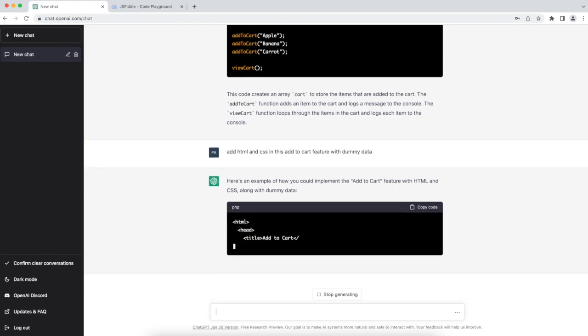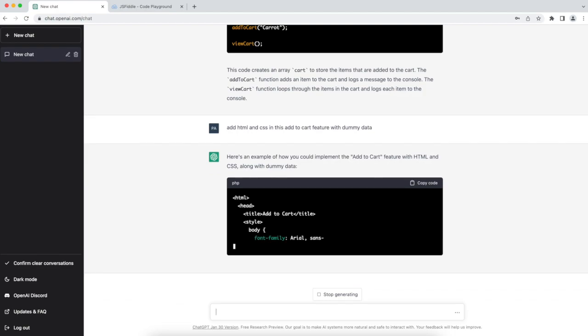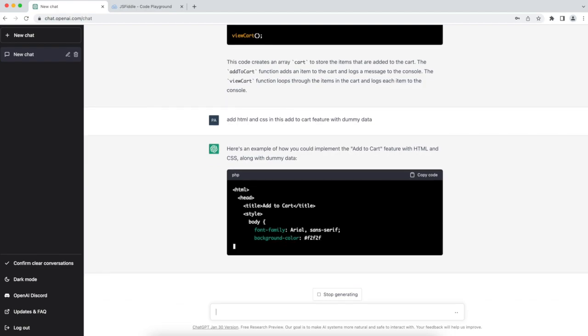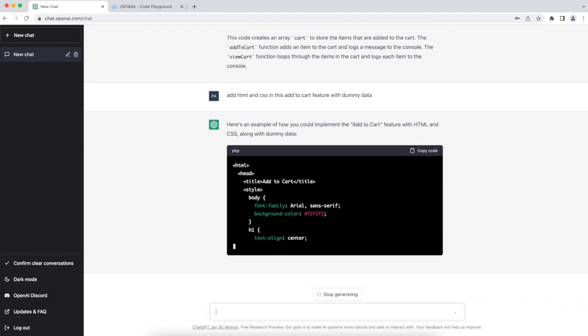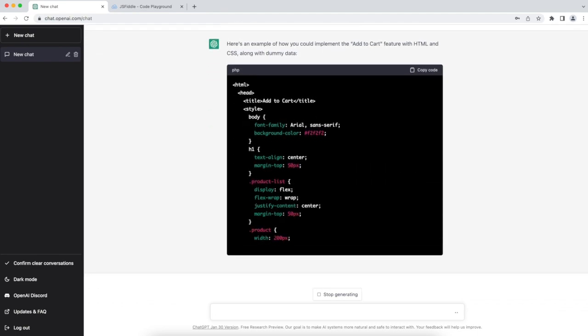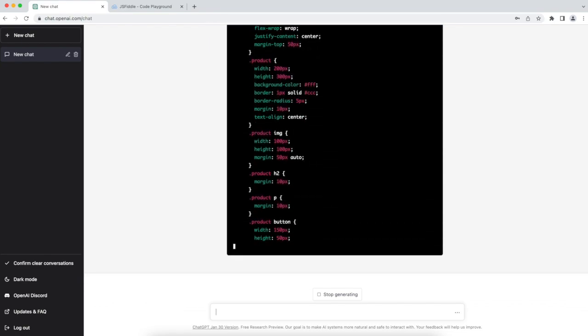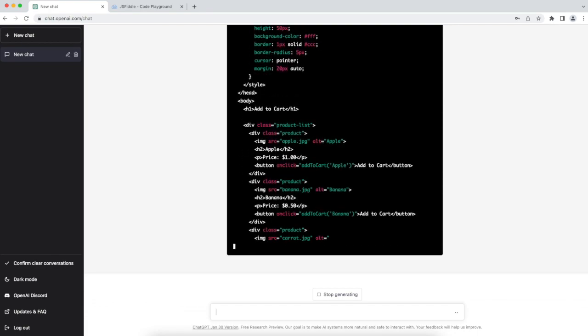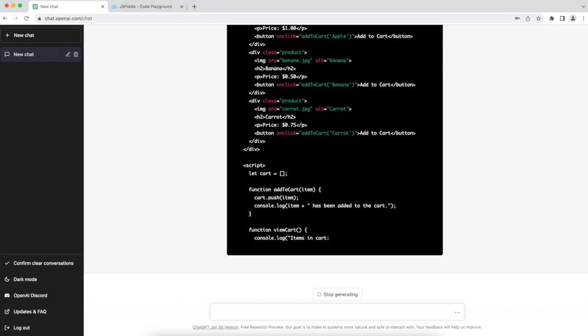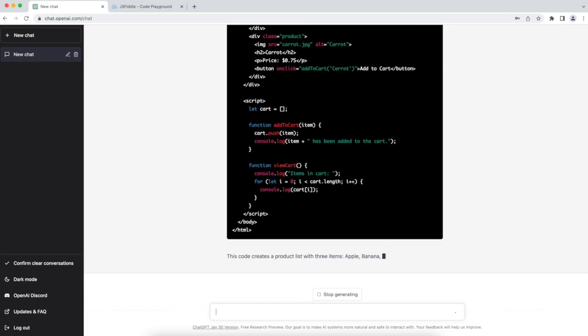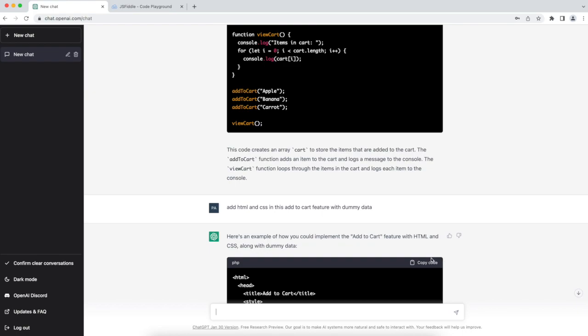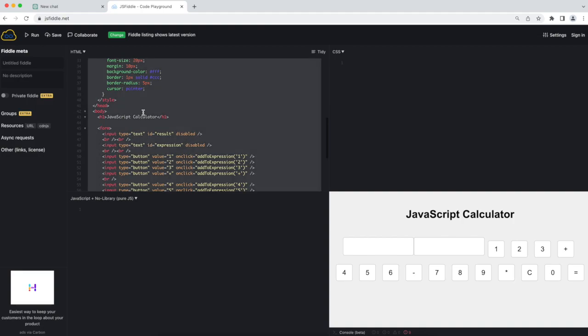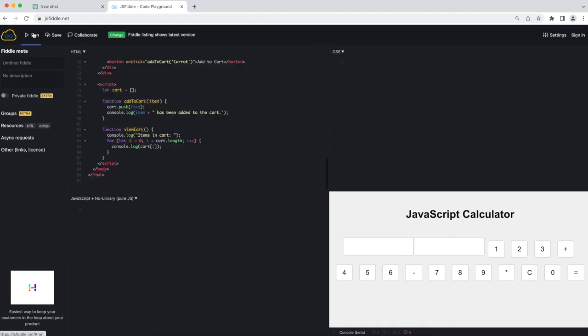Here is an example of how you could implement the add to cart feature with HTML and CSS along with the metadata. Okay, let's fast forward this time. Okay, it's completed. This code creates a product. Okay, let's copy this code and try it in this fiddle. Run.